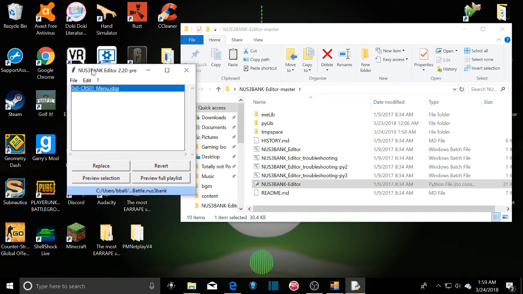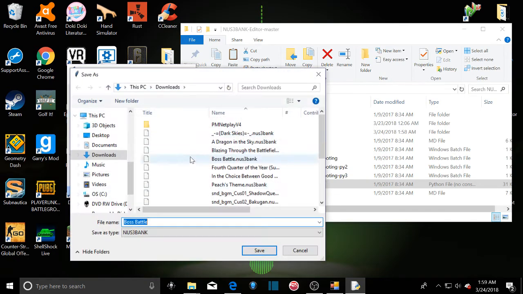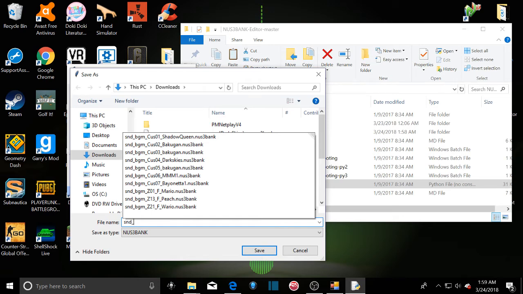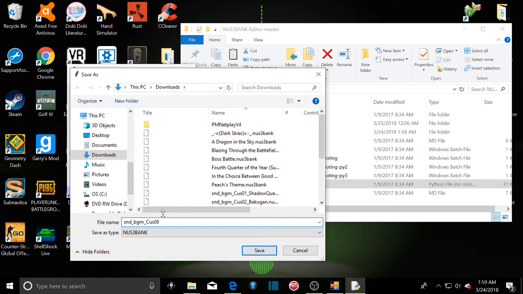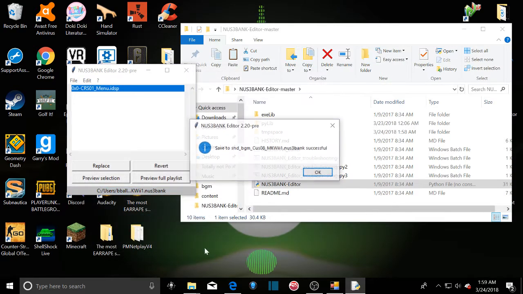Now, one key step that I always miss: save it. Save as. Now you have to use these prefixes: snd_dat_bgm_. If you're using a song for a stage, I would suggest using custom, and then whatever number. This is my 8th custom song, and then just put in underscore, whatever name you want. I'm just gonna do MKWii 1. So I'm gonna save it.